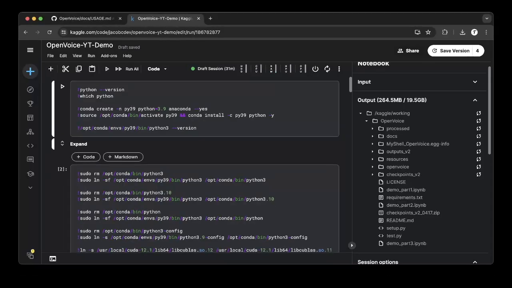Today we're gonna do a video on how to make a voice cloning on Kaggle.com. Hope you guys enjoy this video. So let's get started. So we go to Kaggle.com, so we create a notebook as usual.